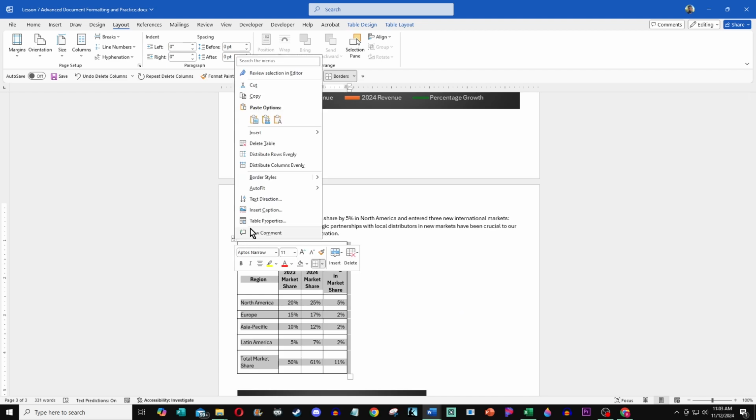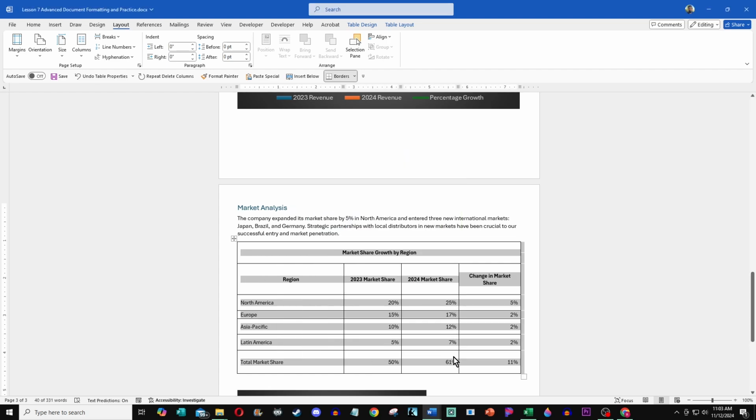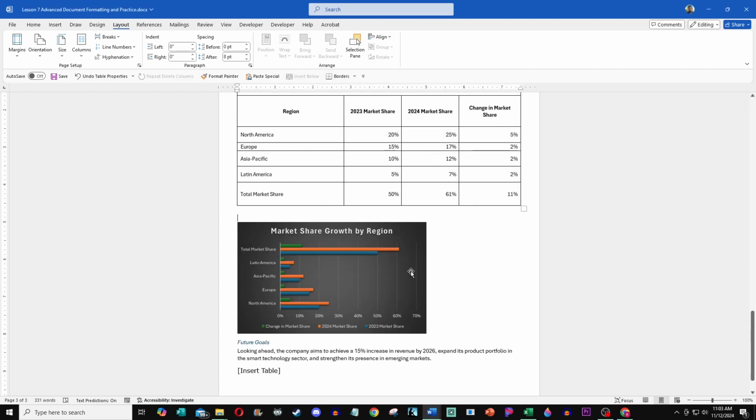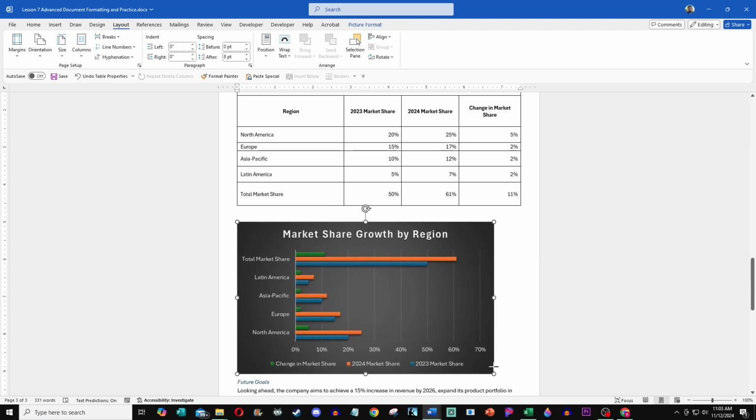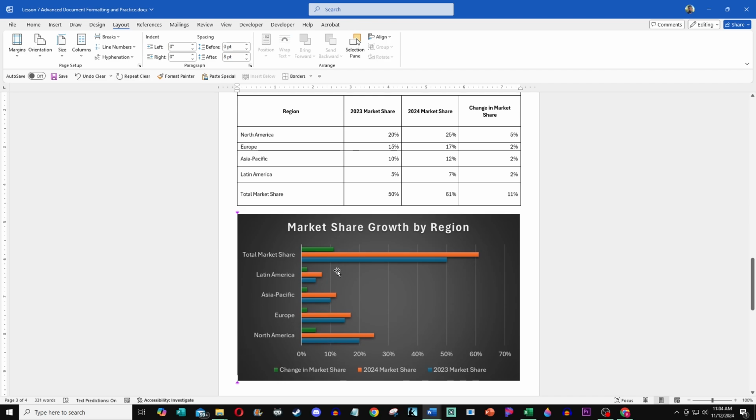Right click it again, table properties. We're going to go back to percent, 100, and we're going to click OK. Now we have our chart. And this guy, we can expand it to the width of the table. You can even delete that extra space that's in there.